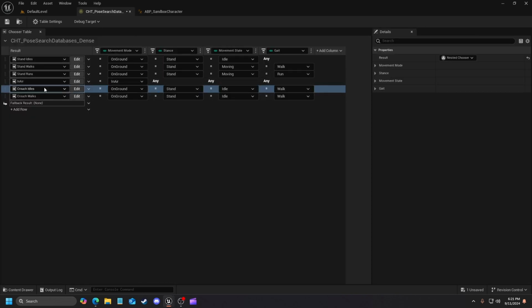So for both of these, what we're going to do is make sure they're both set to on ground. And we're going to then change the stance to crouching because we are crouching with both of these. Our movement state is going to be set to idle for the idles, and then we're going to be moving with the crouch walks. And then here, our gate for the idles is going to be set to any, and there's a reason why, and I'll explain that in just a bit.